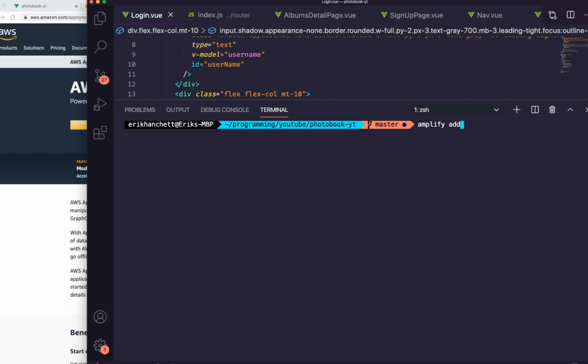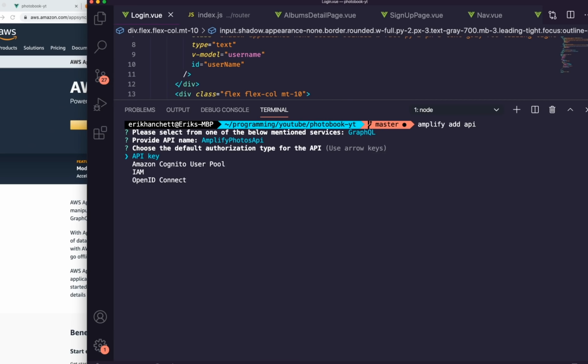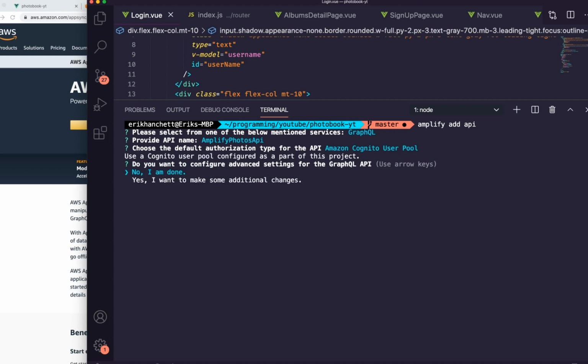So we do amplify add api. And then from here, it's going to ask us a few questions. So we want to use GraphQL. And for the provider name, we're going to call it Amplify Photos API. And it's going to ask us to choose the default authorization type for this API. And we're going to use the Amazon Cognito user pool. That's part of what we've already created.